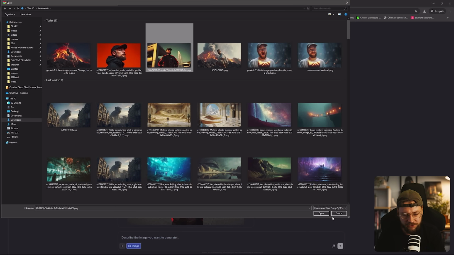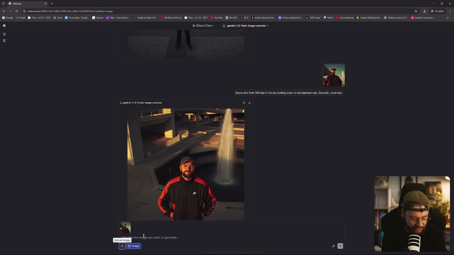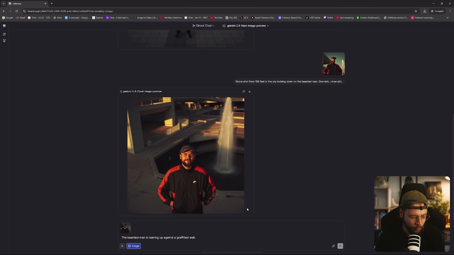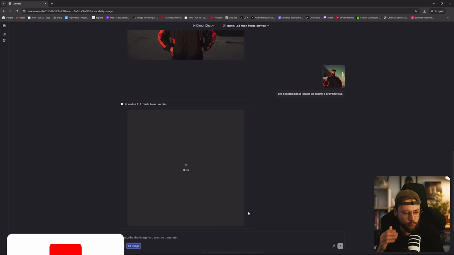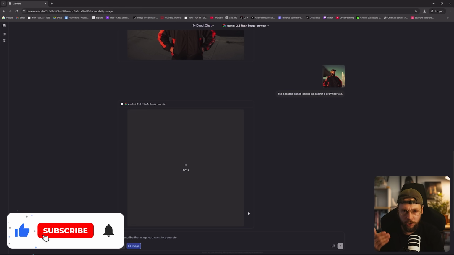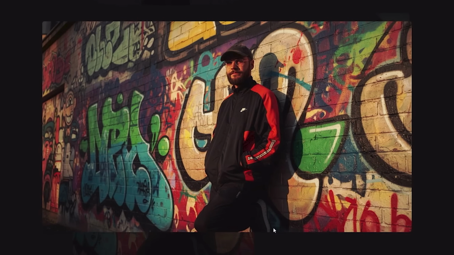Let's just pop in our starting frame again and just say the bearded man is leaning up against a graffitied wall, and just run that prompt and see what we get back here. Again, I'm kind of trying to imagine that we're building out an advert for a streetwear brand. So we want the environments to remain urban, but just have some variation in terms of camera angles and poses. And again, we have got back a really incredible result. It still looks like me and it's still the same outfit.